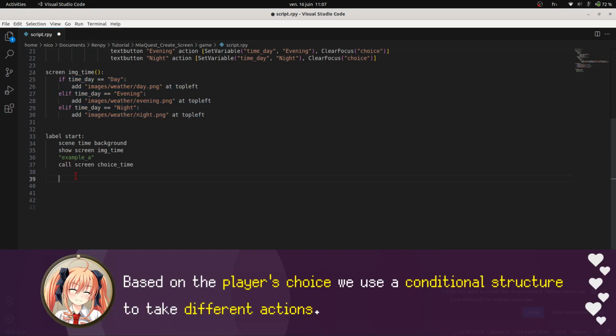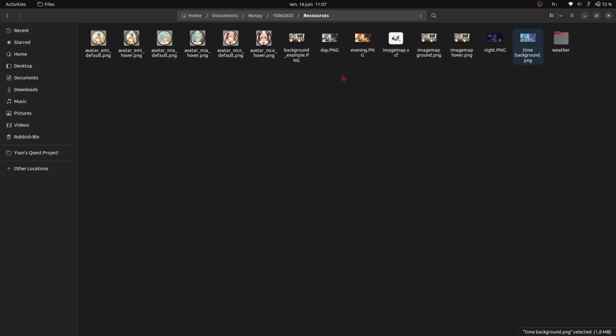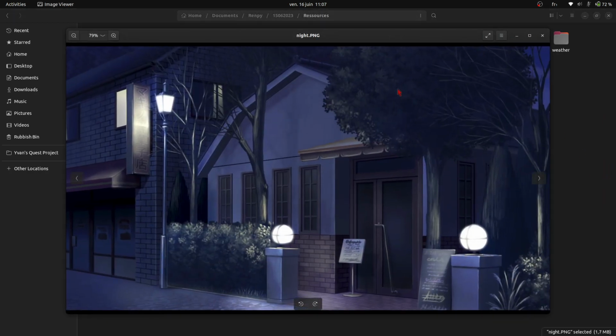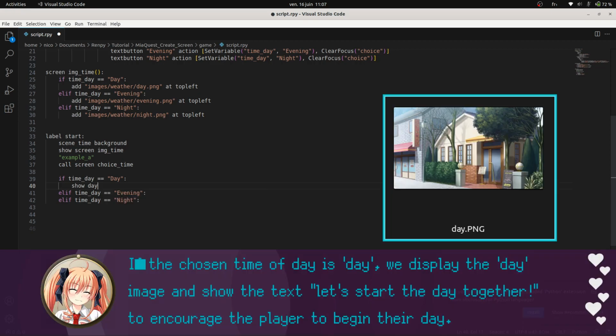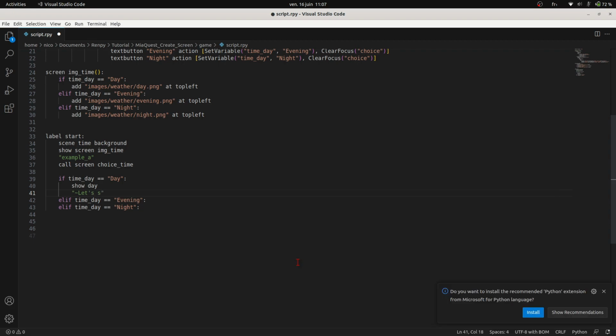Based on the player's choice, we use a conditional structure to take different actions. If the chosen time of day is day, we display the day image and show the text "Let's start the day together" to encourage the player to begin their day.